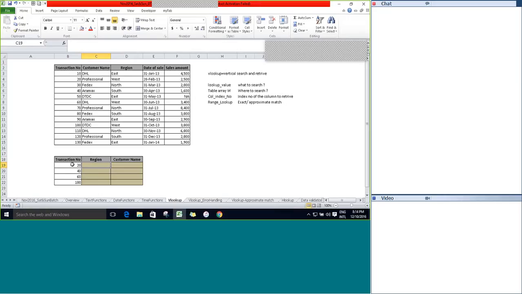So we are going to retrieve the region name. For transaction number 20, the corresponding region name is going to be West. We are going to retrieve the same. For transaction number 40, the region name is going to be South. We are going to retrieve the same here. For 60, it is West. For 100, it's again going to be West. So that is the output we are going to retrieve. So we understand the scenario, what we are going to retrieve.